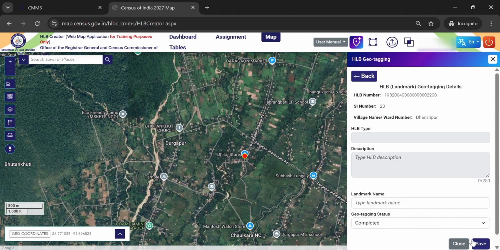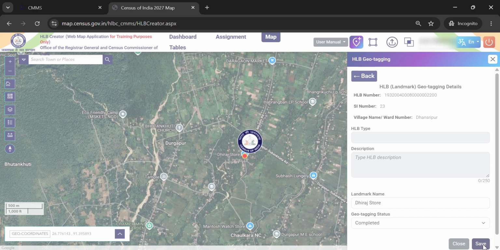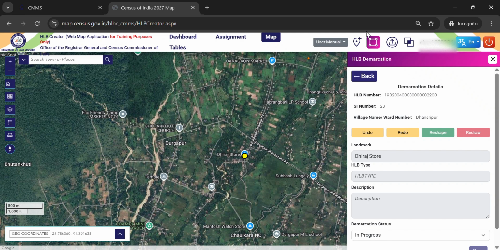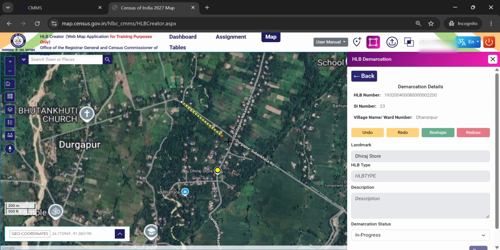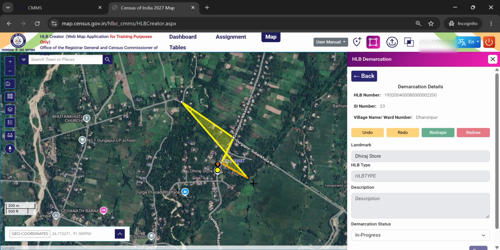After that we'll complete it. Okay, landmark name: Dheeraj store, and then we will complete it and save it. Once it is saved, it will move to the demarcation, right? In the demarcation we will create the HLBs like this, right? From start will be here, to here, then here. One condition is there: we need to put the landmark inside the HLB boundary, right?